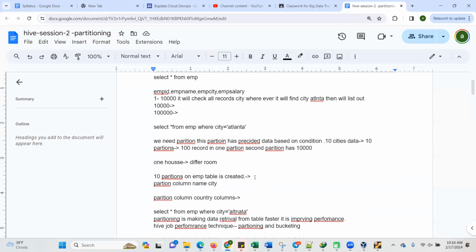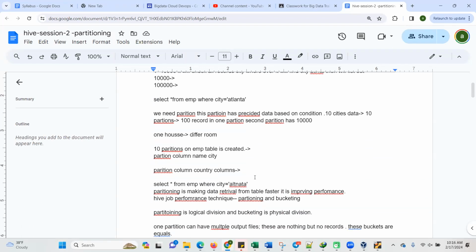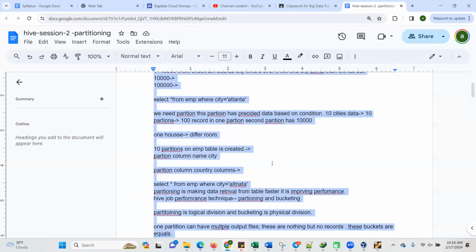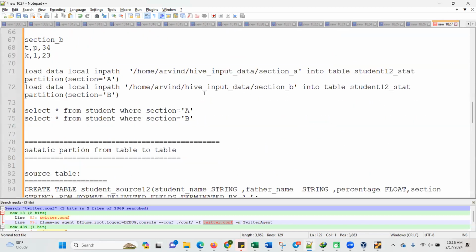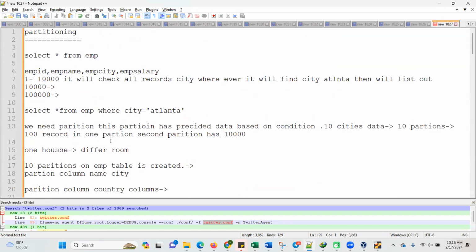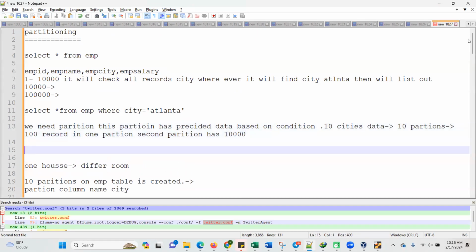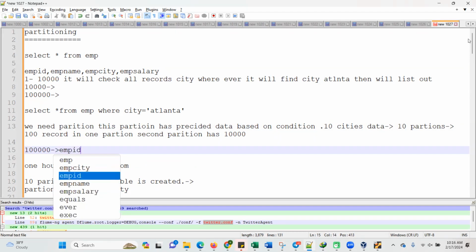So any table can have a partition column, and we have to decide how to choose it. We will not choose a column with unique values per record. If I choose employee ID as a partition column, what will happen? Suppose 100,000 records are there, so how many partitions will be formed? 100,000 partitions will be formed. That is not a good idea. So we cannot choose employee ID for partition.